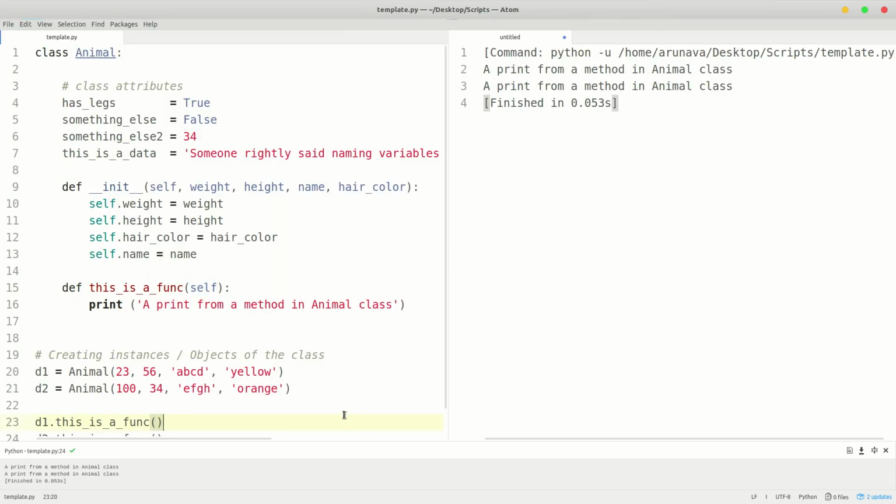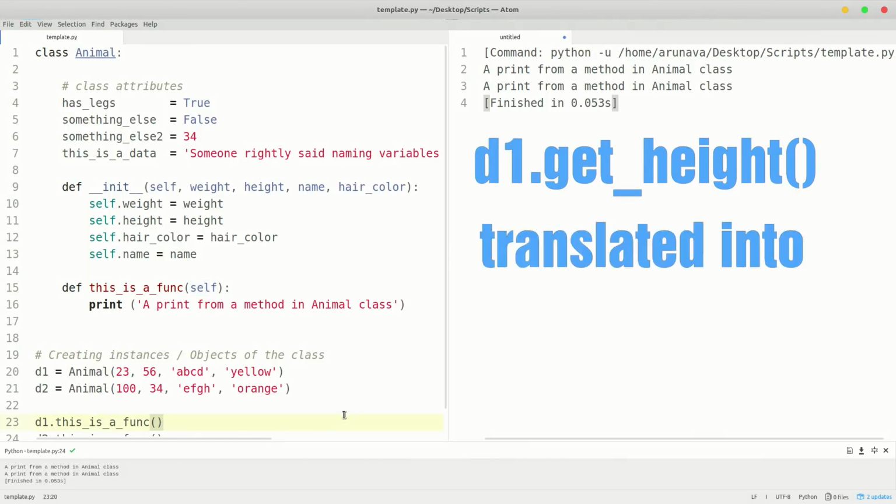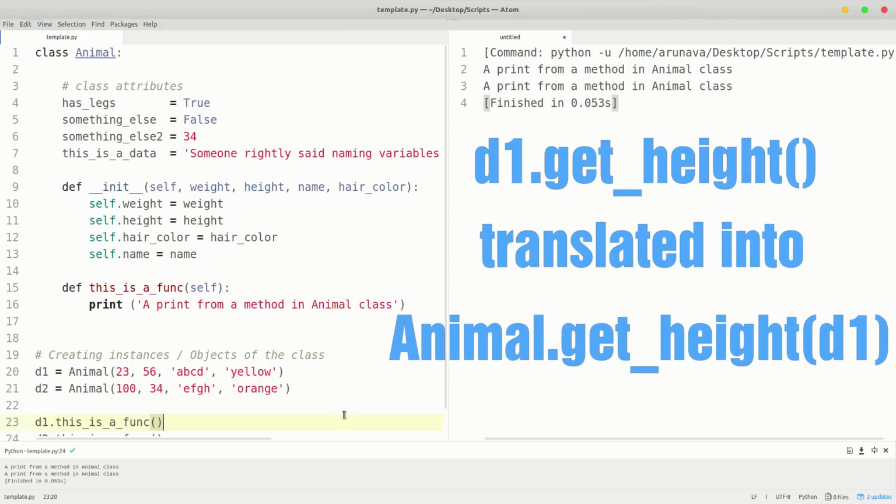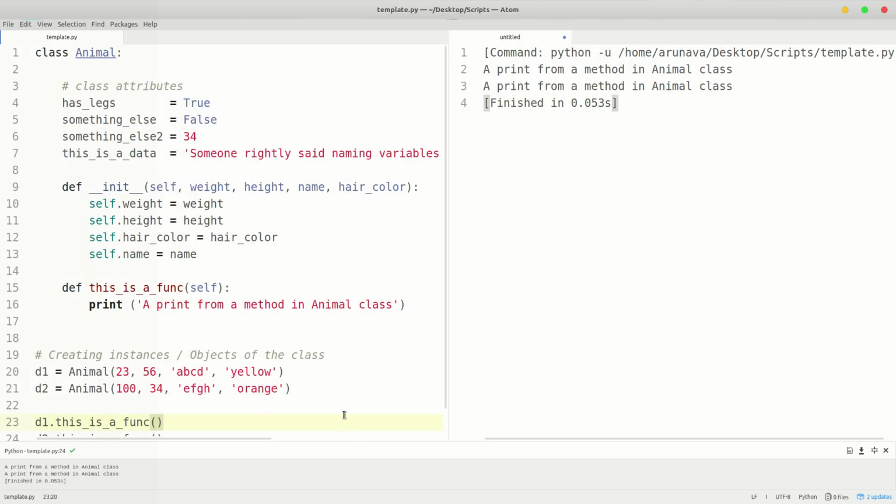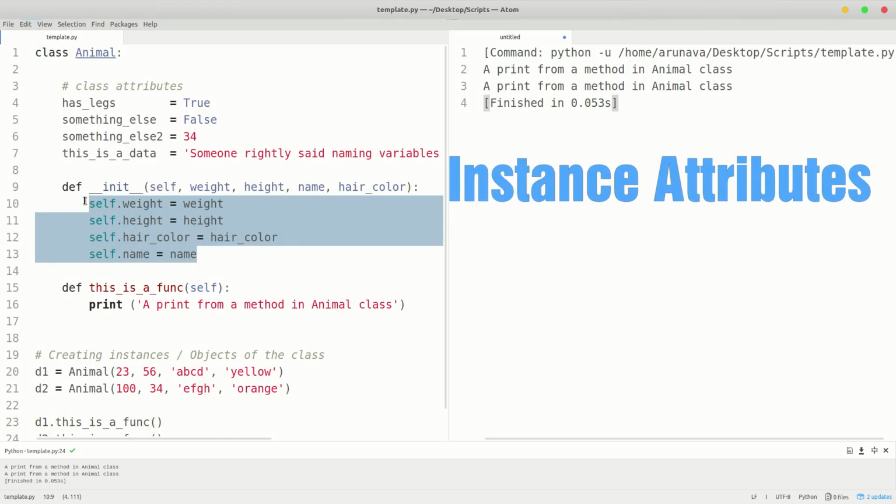So a method call like d1.getHeight is translated into Animal.getHeight and passing d1 as the first argument. So you can see that the class name is used to call the method and Python just passes the object implicitly as the first argument on which the method is called. That's simple. Cool. You now know about what the self parameter is. Do note you can call the self parameter whatever you want, but it's a convention to call it self. And it also gives you an intuitive feel of what it actually represents. Also note that these attributes are called the instance attributes.